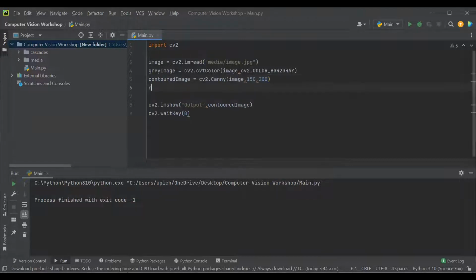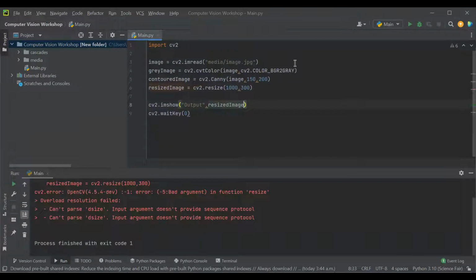We can also resize the image. So resized image equals cv2.resize. We'll go 1,300. And these are in pixels, by the way, so it's 1,000 pixels by 300 pixels. What? Oh, I didn't give a... I don't know what to resize now.